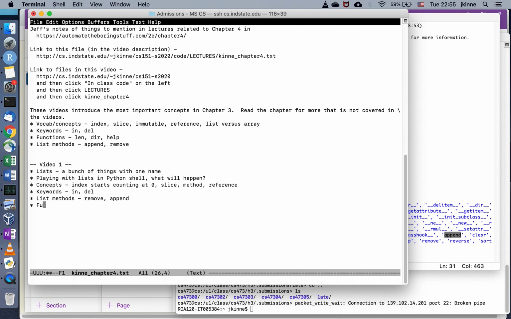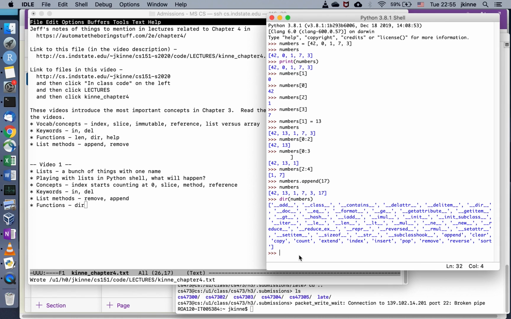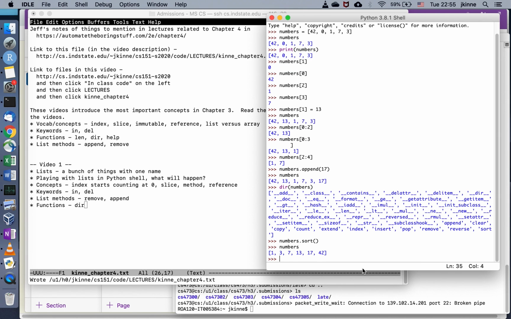And I'll put in here that dir is a function that is useful when we're just trying things out. So I could also do numbers dot sort, and what do you think that will do? So now the numbers are sorted.